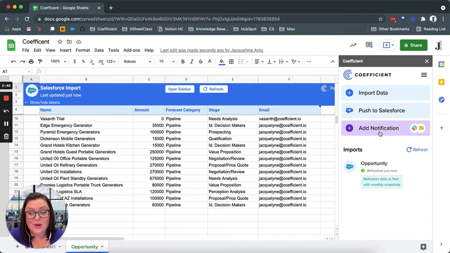Notifications are a very powerful way to keep your team informed and updated on how the pipeline is progressing through the quarter. So go ahead and turn on a notification. Say, for instance, if a stage changes or a new opportunity record is created and synced and refreshed into Sheets using Coefficient, your team is notified either via email or Slack.